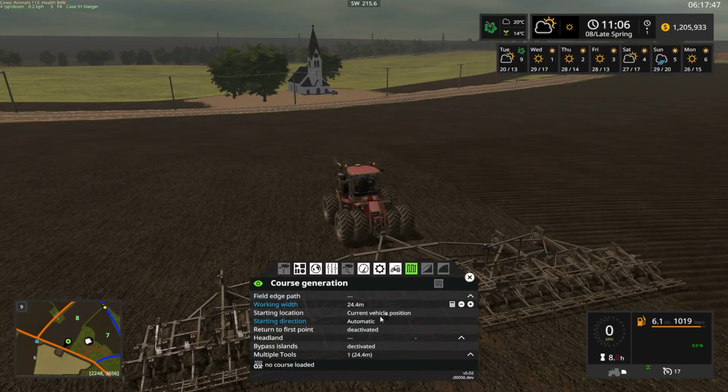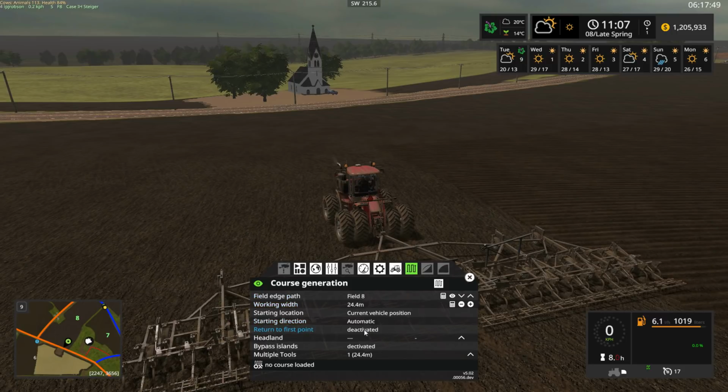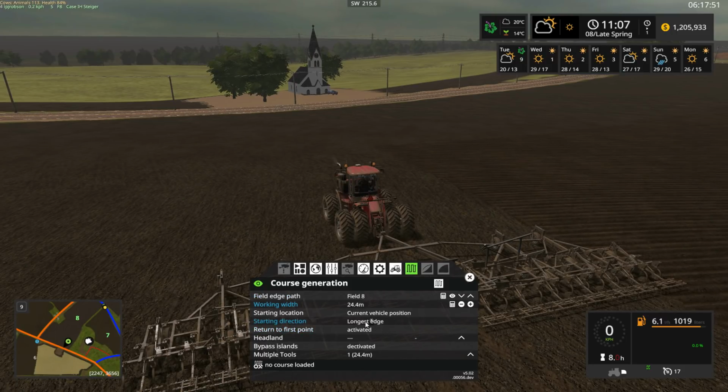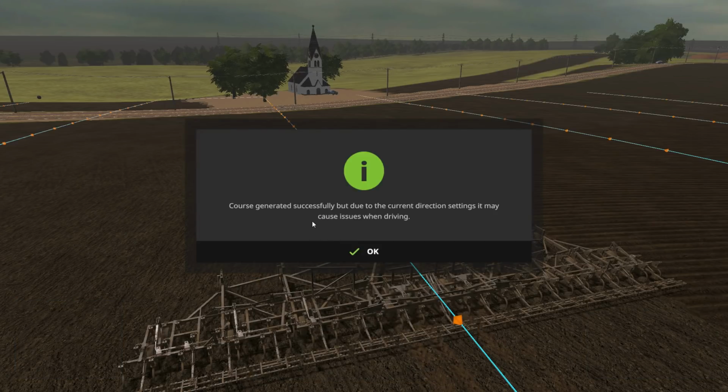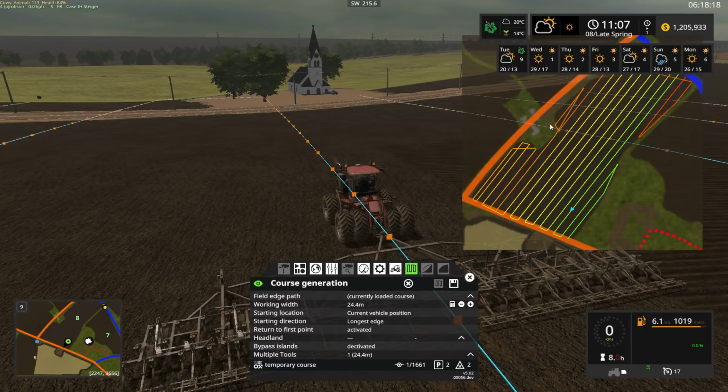Okay, so let's try the same field, and let's try on the longest edge, and let's see how it generates this time. So this is a developer version, so I expect things to blow up. But you see, this is what you can expect from developer versions sometimes, and that's why they always say, hey, you're using the developer version, be careful, things may explode. But due to a current direction settings, it may cause issues when driving. So see, right here, that's why they'll cause issues during driving.